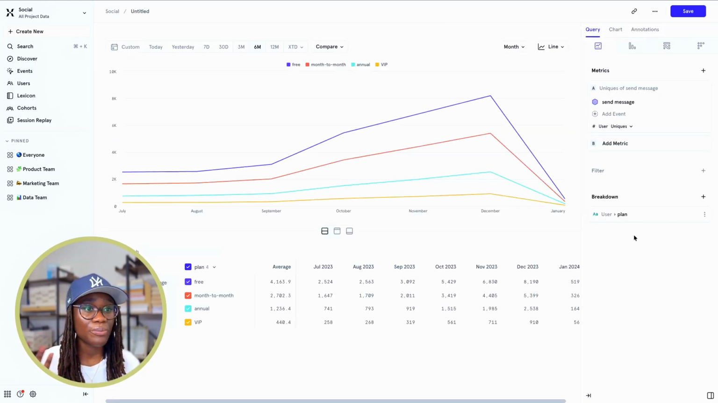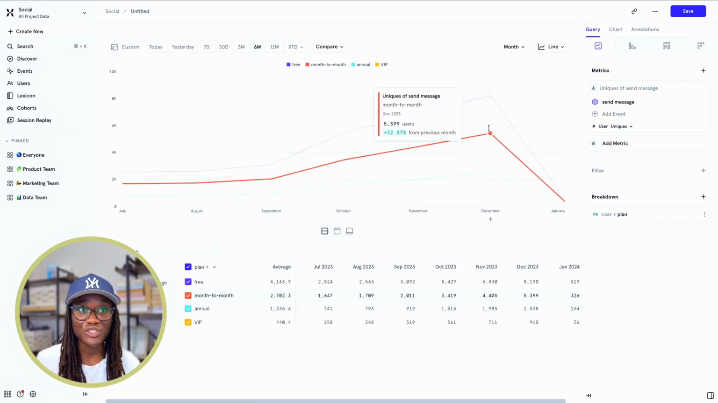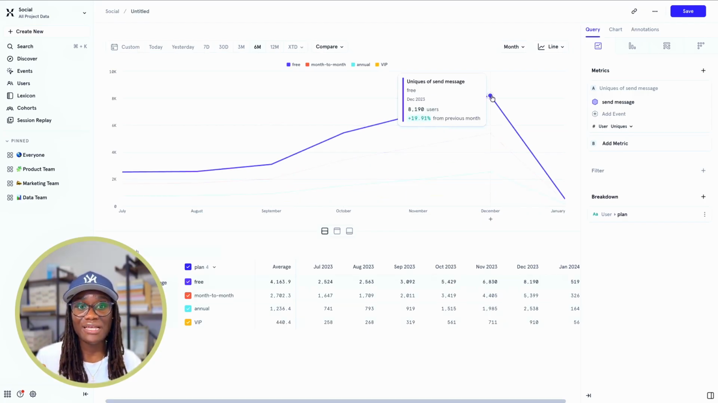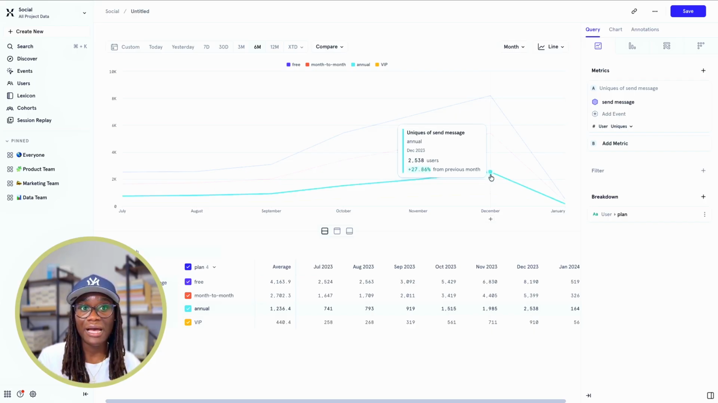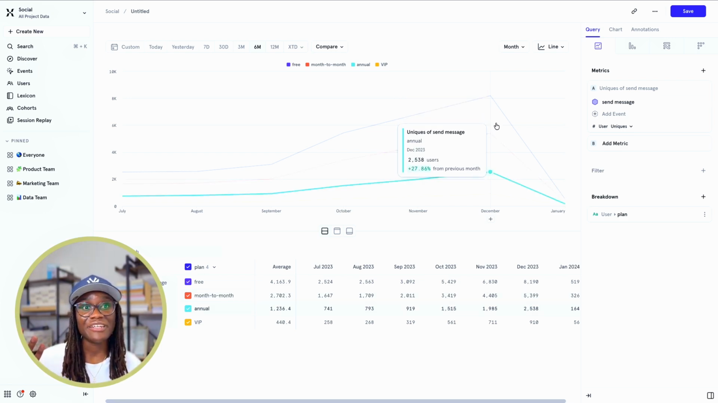Now, if we select the user property plan, we're able to see in this table and in this chart, we're looking at the line chart in this case, that most users that are sending messages are on the free plan, followed by users that are on the month-to-month plan, then the annual plan, and the VIP plan. So that way we understand the uniques and the averages or the totals of users sending messages, but this is how they are distributed and broken down by the plans that users are on.